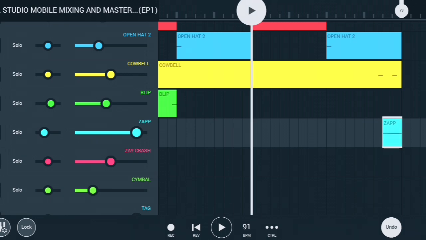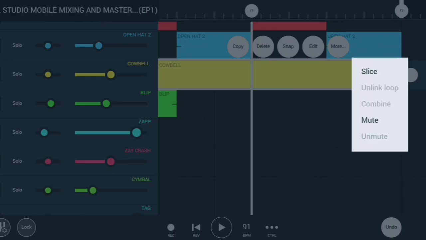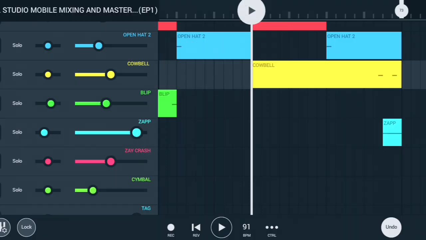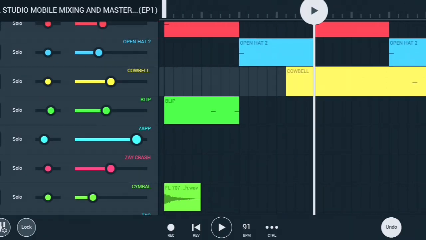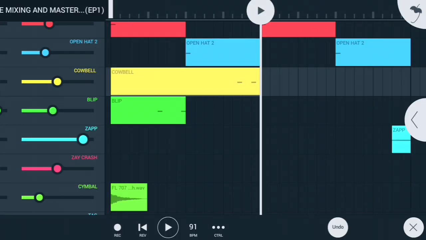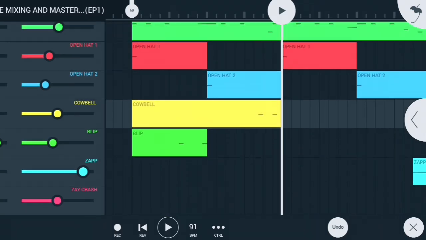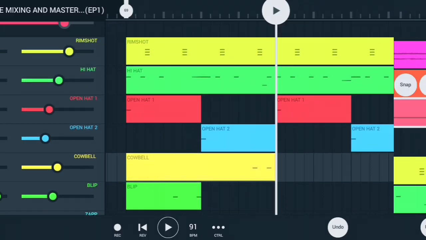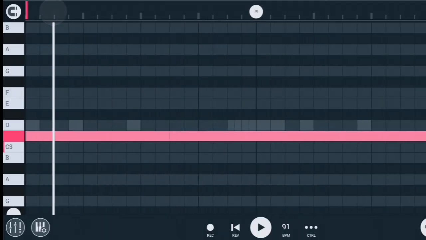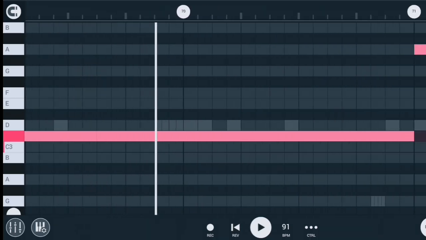Like if you have the main ones, the kick, the snare, rim shot, counter snare, hi-hat, open hat, yeah, you're done. You just need those sounds for the drums. And obviously the bass for the 808.